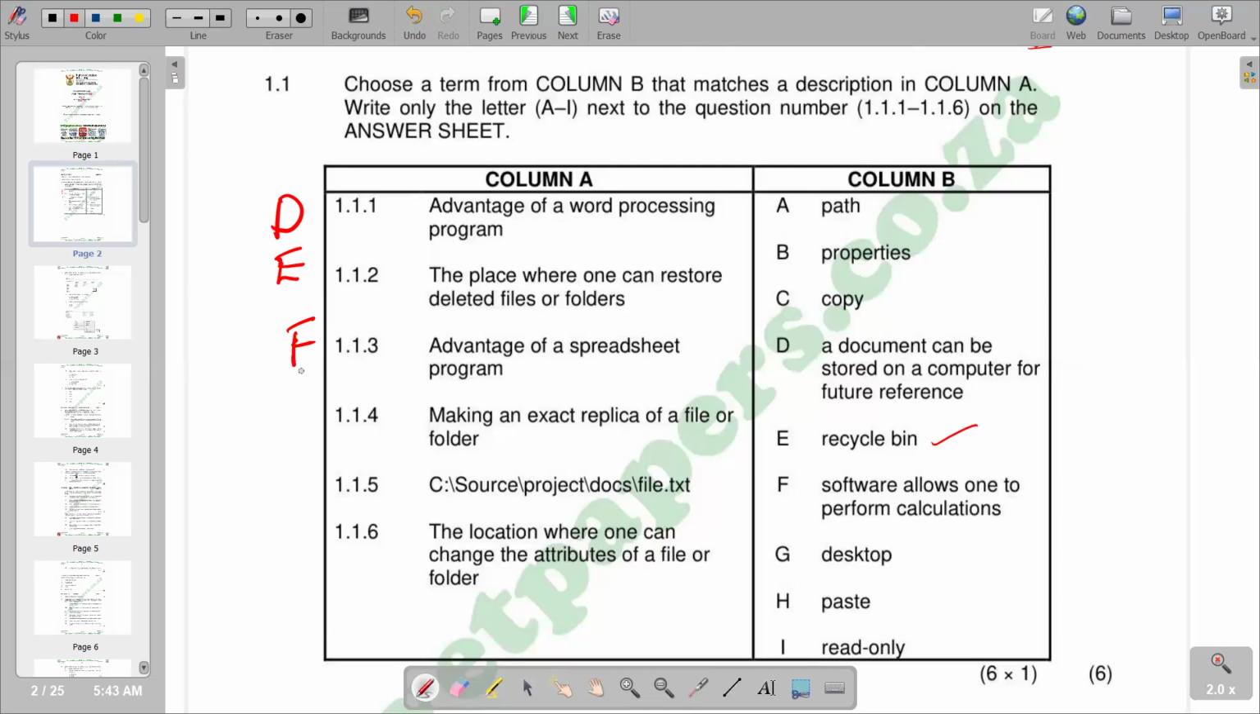And then item 4, make an exact replica of a file or folder. When you are making an exact replica of a file or folder, we call it to copy. It's what happens when you are copying a document. So we have C.